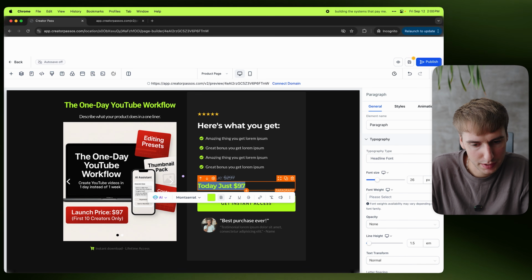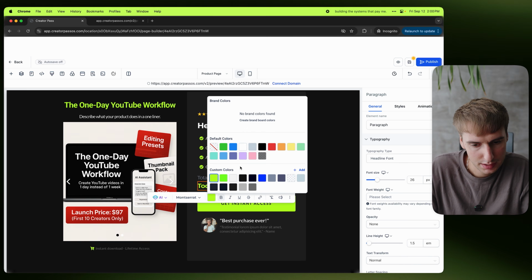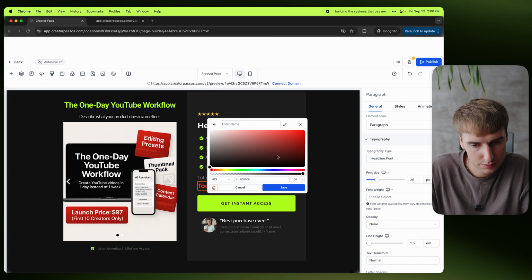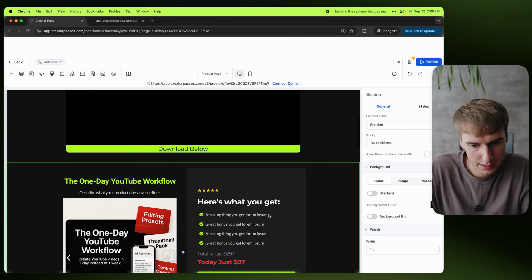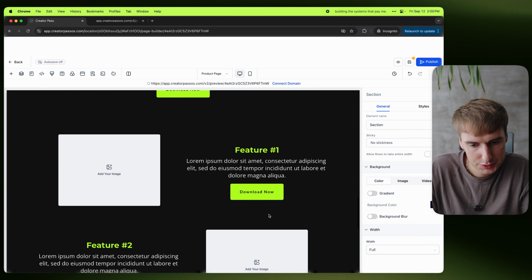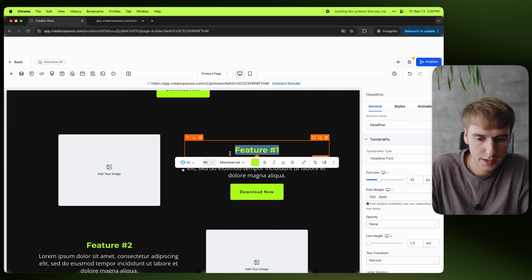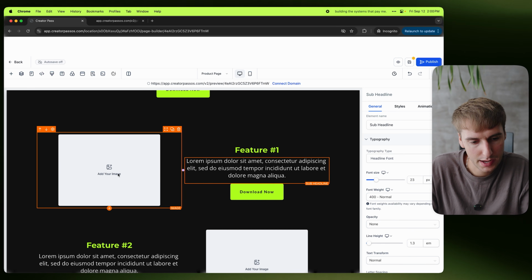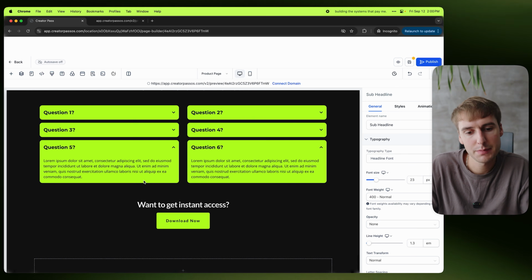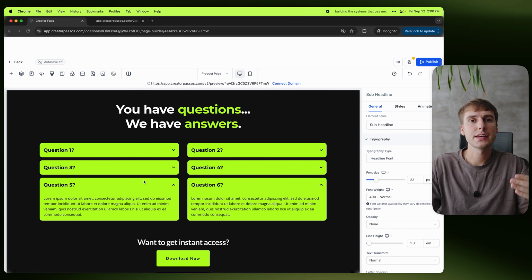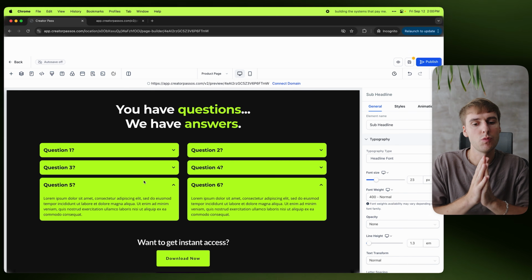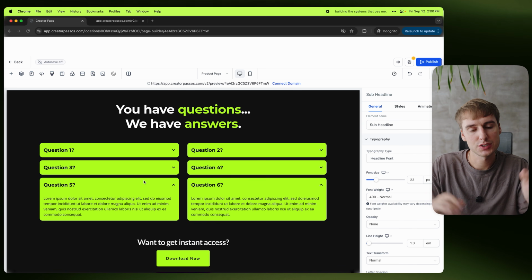You can change the color by double clicking on text and changing to whatever color you want. You can add your own custom color if you want. And then you can fill out all these features, like comes with AI assistant, and then add an image of that. This landing page is a lot more effective if you're just sending people to one simple product and not a store.